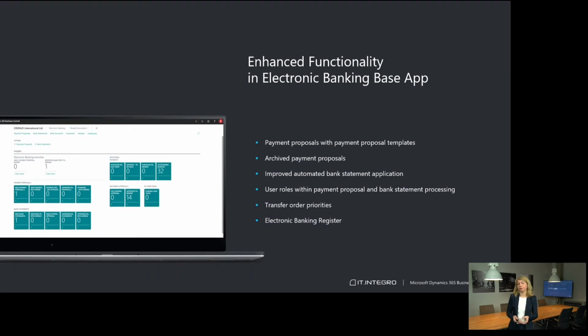Summing up, we can list the following enhancements: payment proposals with payment proposal templates, where you can decide about your custom settings; archive payment proposals that are used in the bank statement reconciliation process; of course, improved automated bank statement application; user roles with payment proposals and bank statement processing; also transfer order priorities depending on payment amounts and contractors; and an electronic banking register where you can view all your transactions and track them.